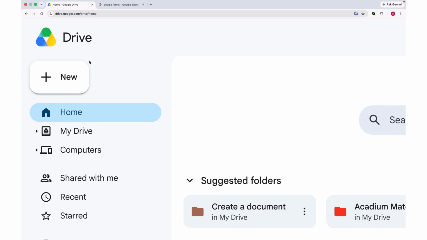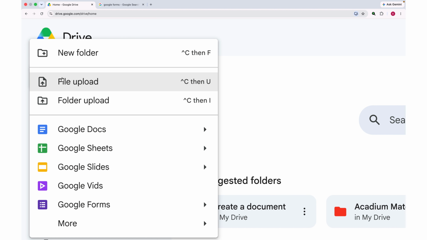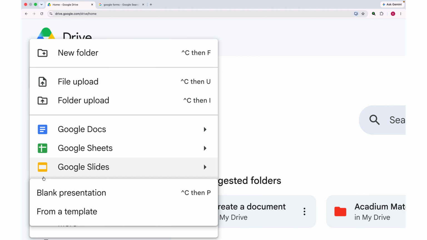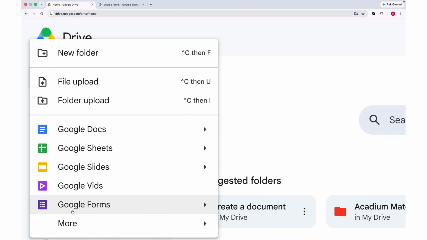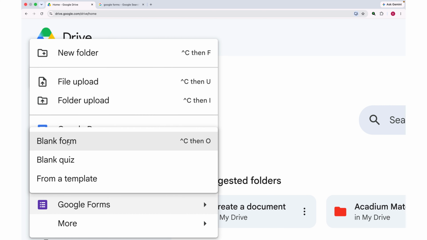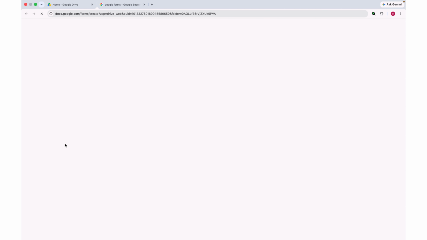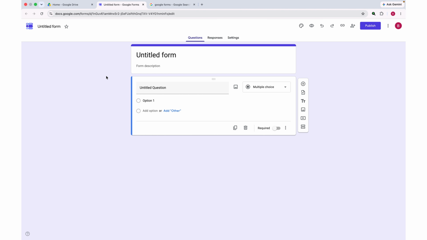The next thing we are going to look at is to create our first form. To do that, you click on New inside your Google Drive, then on the drop down, you navigate your mouse to Google Forms. You can either create a form from scratch or you can start from a template. So we begin by looking at how you can create a form from scratch. Then you select that. This is how Google Forms interface looks like.